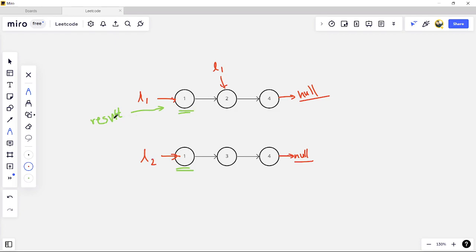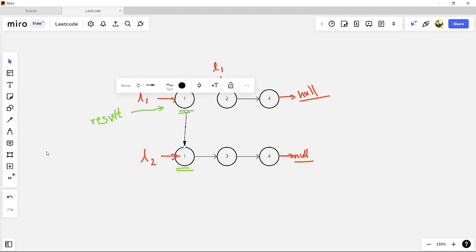So now when we compare L1 and L2, L2 is less than L1. So what we have to do is result's next should now point to L2. We have to remove the linking between this 1 and 2, and link these together. And after that we have to move our L2 node. So now L2 will come here.